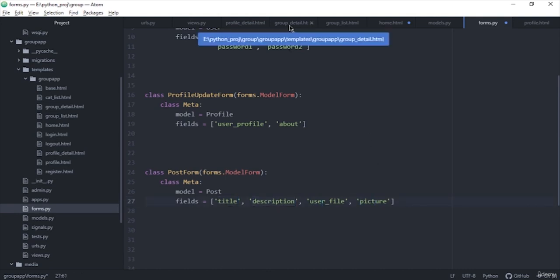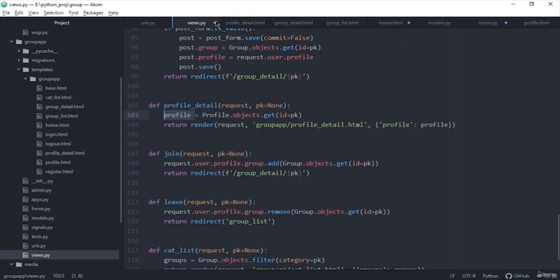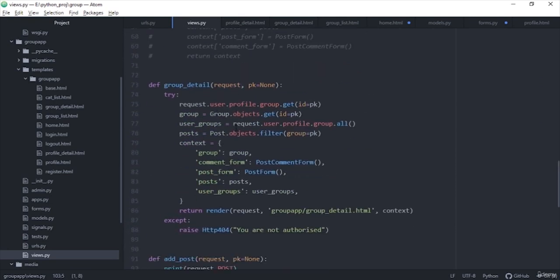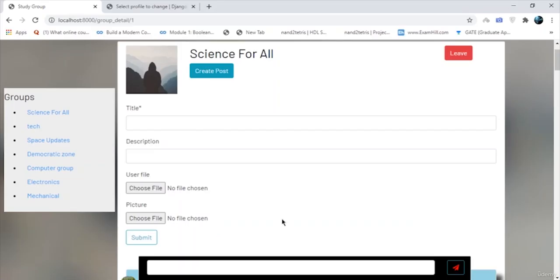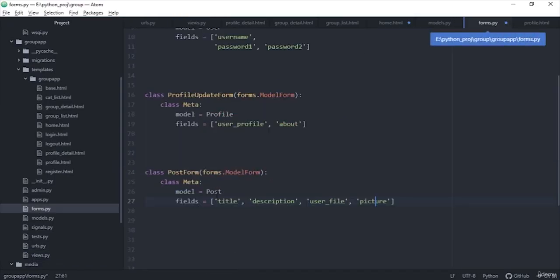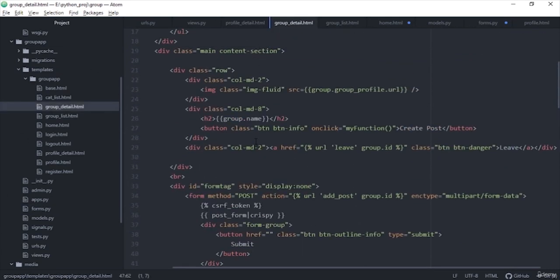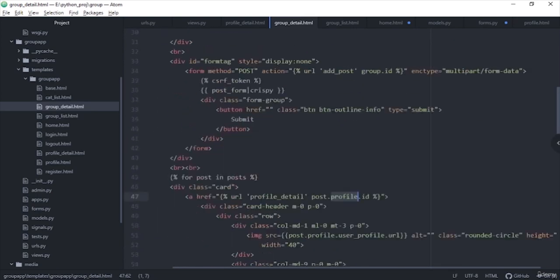So in the group detail, we're just passing this form. So in the views file, we created a new form here. Yeah, this new form, right? I'm just passing it. So post comment form is this form, post form is this form, where I can upload images. So post form, I'm just creating from this forms.py and I'm rendering it in this form type. So just like the registration page, it's no different at all.